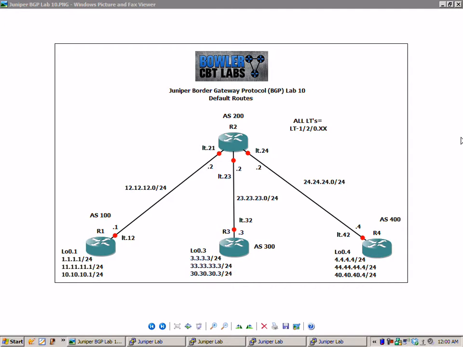So the first thing I want to do is just explain the current network topology. We have 4 routers in this network: R1, R2, R3, and R4. Router 2 is the hub router, and we're going to use this as the ISP, our Internet Service Provider node. And routers 1, 3, and 4 are going to be spoke routers. Router 1 is in Autonomous System 100. Like we said earlier, router 2 is in Autonomous System 200, router 3 is in AS 300, and router 4 is in AS 400.